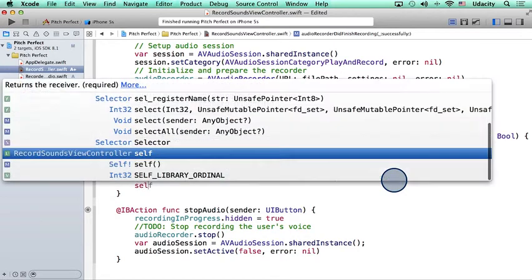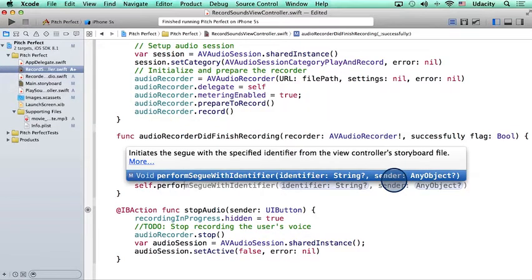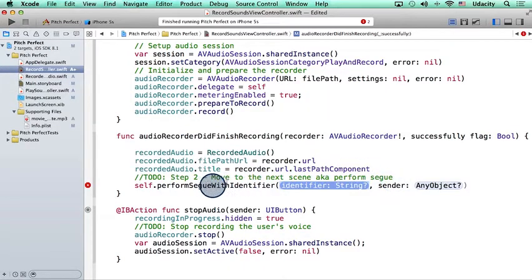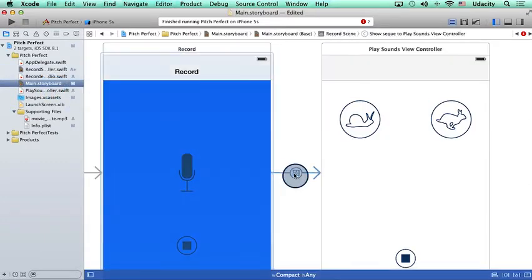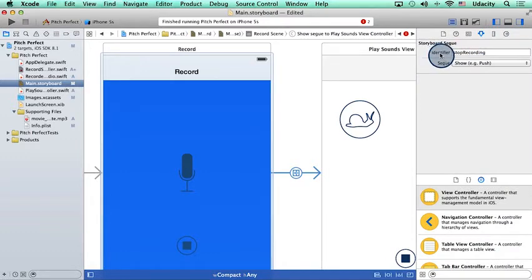I can accomplish that by calling the perform segue with identifier function. You should note that we inherit this method from UIViewController. Now, Xcode is asking me for an identifier of the segue, and I recall that the ID of my segue was stop recording. There. Just as a quick recap, however, let me go back to my storyboard and then select this segue and slide the utility tray out to see that the identifier for this segue was in fact stop recording.